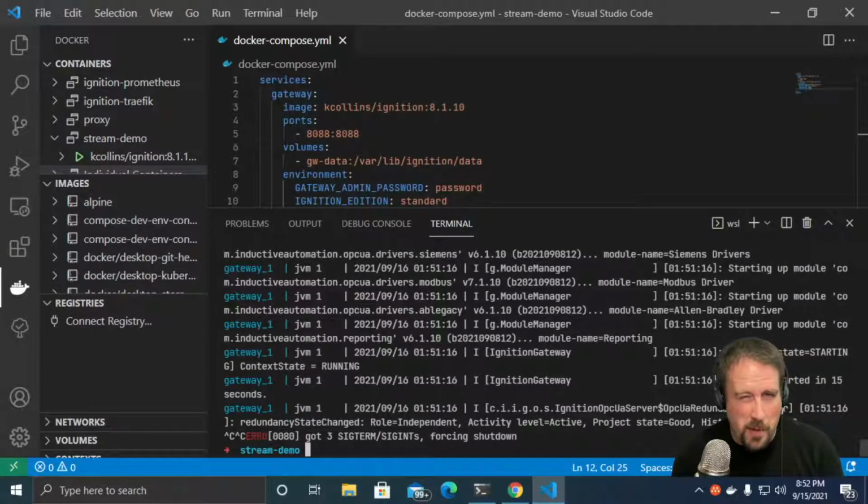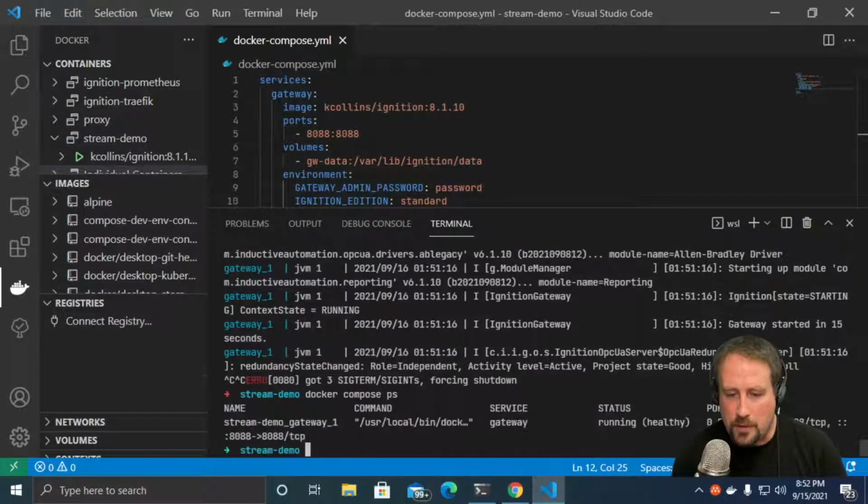I've noticed some different behavior in Docker Compose in the latest couple. I've been using the V2 Compose plugin, and I've noticed breaking out of the logs has changed. For some reason I have to Control C, I have to break out of it a few times. This isn't shutting down the container. You'll notice if we do a Compose PS, our container's still there and healthy.